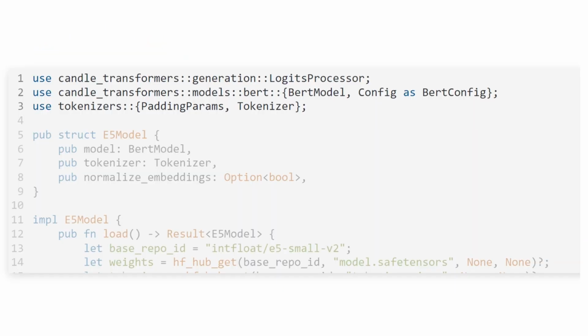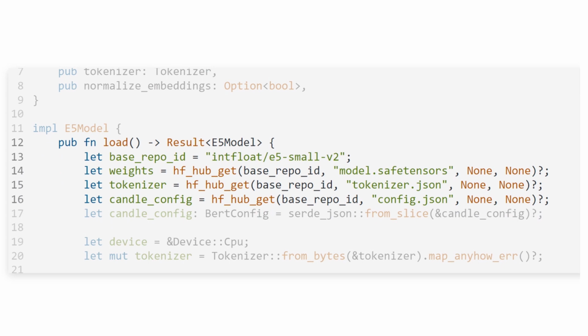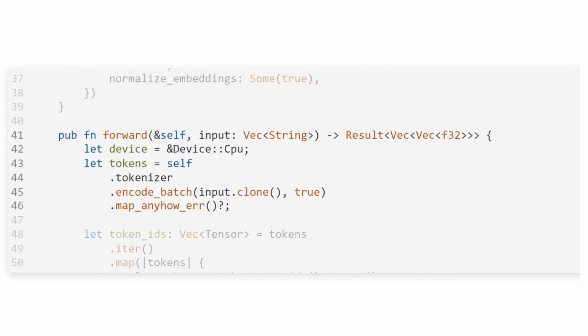We'll use the Candle transformers library to create an E5 model struct and add two methods. First, we'll download the model from Hugging Face, and second, we'll calculate embeddings for provided texts.